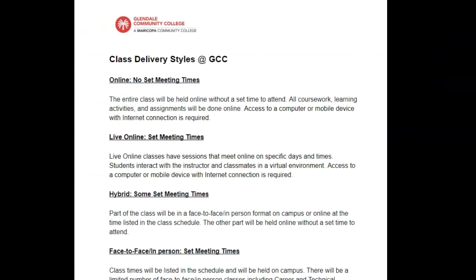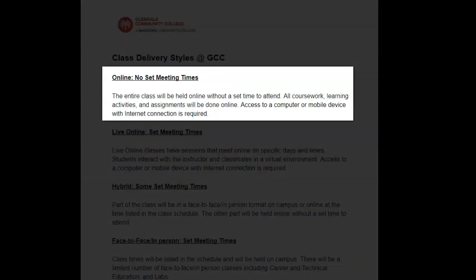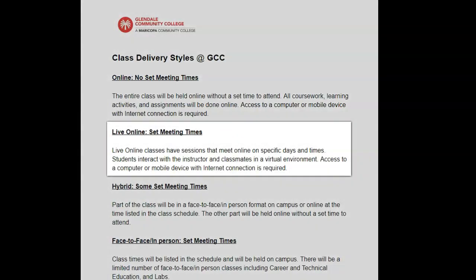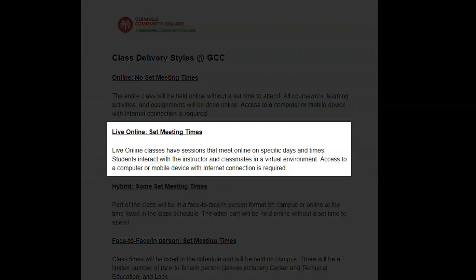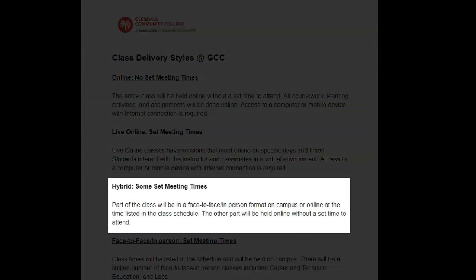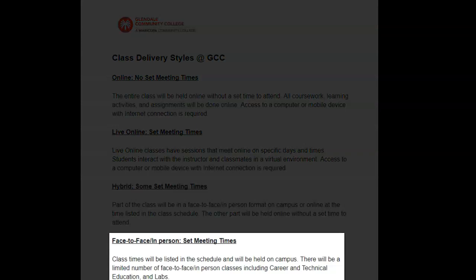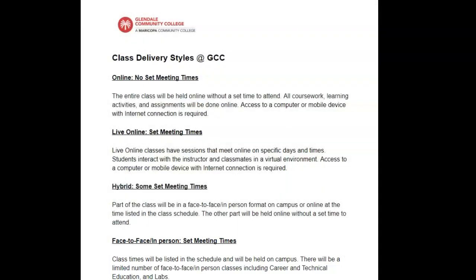Next is the delivery. Currently, we have 4 primary class delivery styles. Online, no set meeting times, but do be aware you will have set due dates on coursework, quizzes, and tests. Live online, set meeting times, but in the comfort of your own home, you will need to be available at certain times on certain days each week. Hybrid, some set meeting times, as this is a combination of online learning and face-to-face. Face-to-face, in person, will be on campus on certain days at certain times.